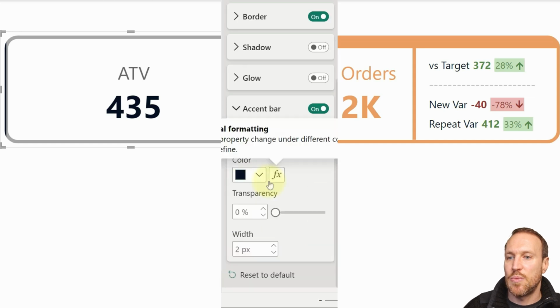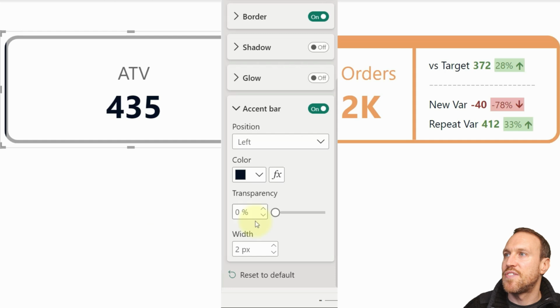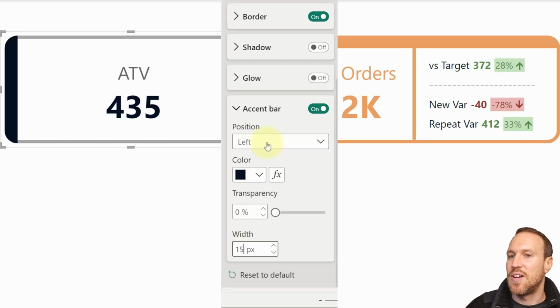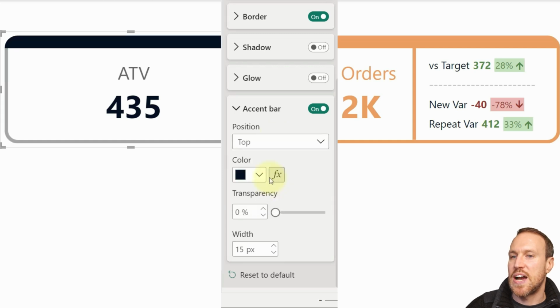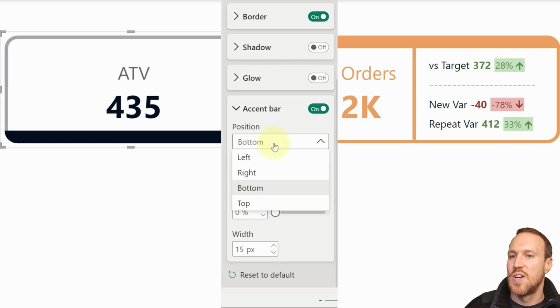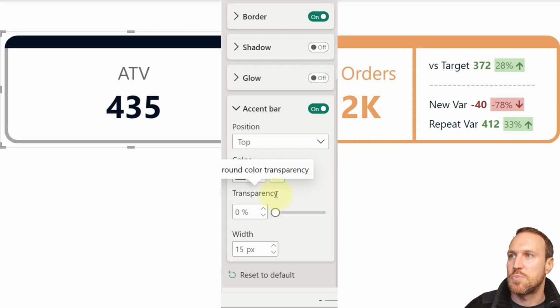And then for this little bar at the top here, this is called an accent bar, so you click that on and then we open this up, and then you can change where it's positioned. So at the moment it's to the left, as you can see here. So let's make it 15, and then you can see how it looks. And then I'm just going to put it at the top. So as you can see, you can put it at the bottom if you wanted to, and you can put it to the right as well. But I think it looks quite nice just being on the top.